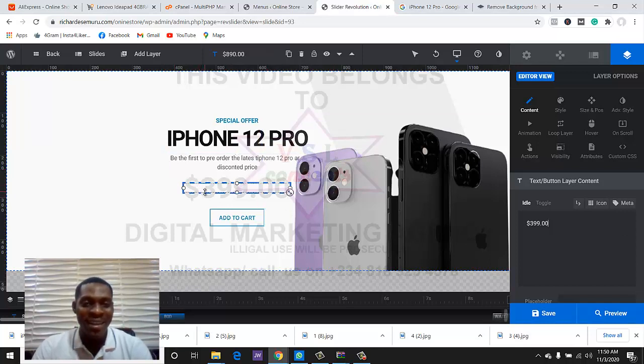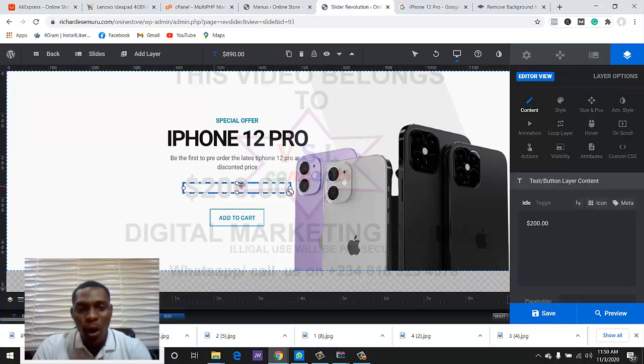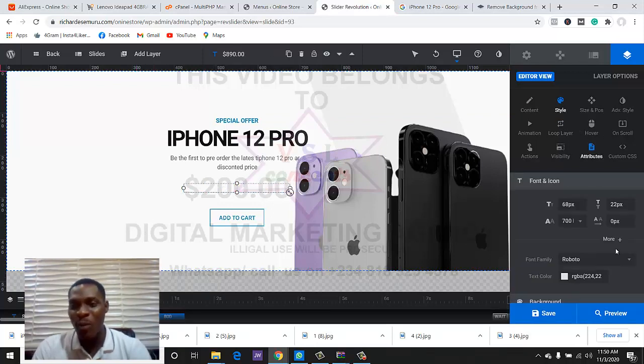Then we'll bring in the price here. What should be the price? Let me say the price should be $2,000. I don't know what the price is, but let me just put $2,000 here, okay? Or let's just leave it at $200, okay? And that is that. So the color of the text, how do we change the color of the text? We come over to style.